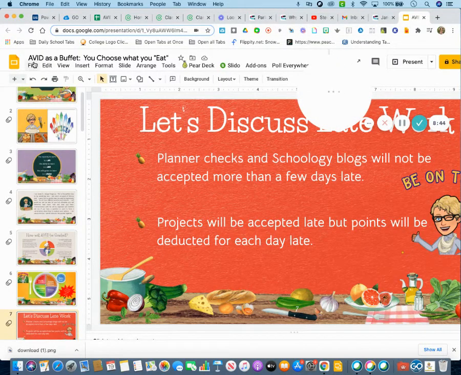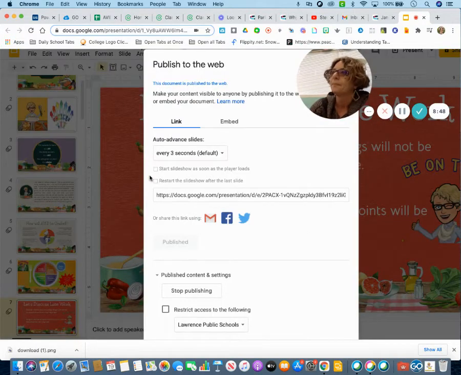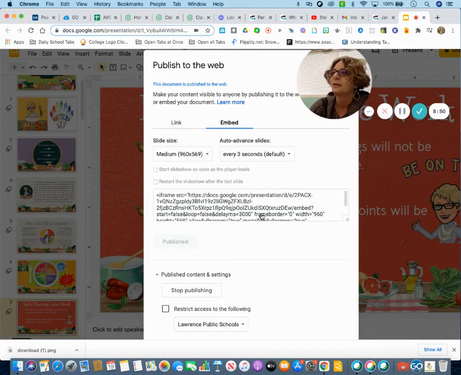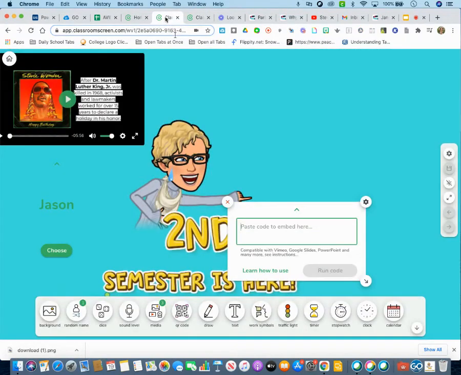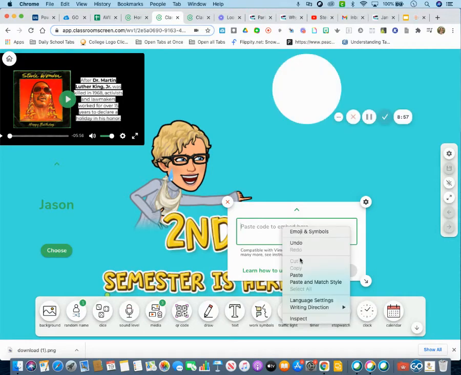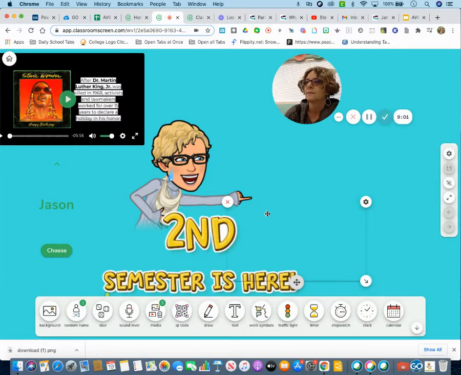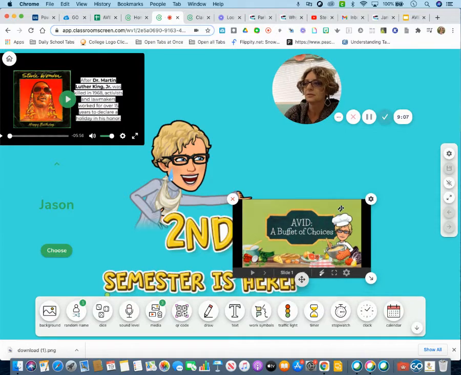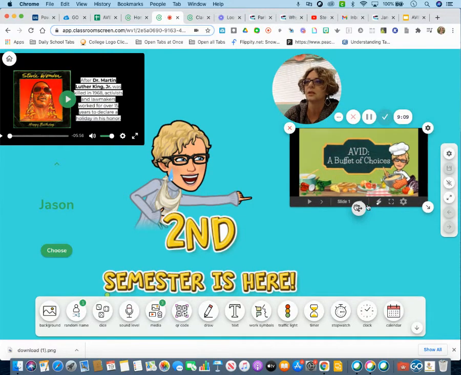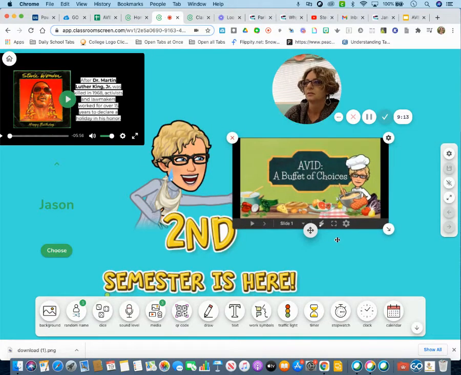And I need to go to File, Publish to the Web, and click Embed, and copy this huge long link here. Copy, go back to my class screen, paste it in, and click Run Code. And there is my embedded Google Slide. I got to move it from this little box, the little circle there with the T. And I can make it bigger, move it wherever you want.